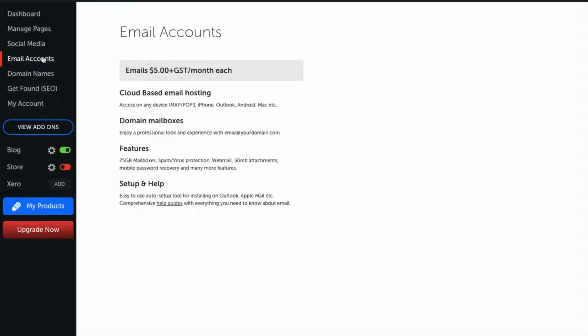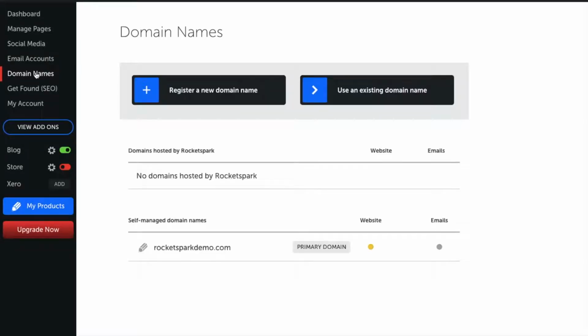You've got email accounts. If your emails are hosted with Rocketspark, then this is where they will be, and you can manage them from there, add and remove emails, or purchase new ones. Same with domain names. If you've got domain names registered with Rocketspark, they will show up in this hosted by Rocketspark section. If you've got domain names that are managed elsewhere, they'll show up in the self-managed domain names, and that's where you can add new domain names as well.